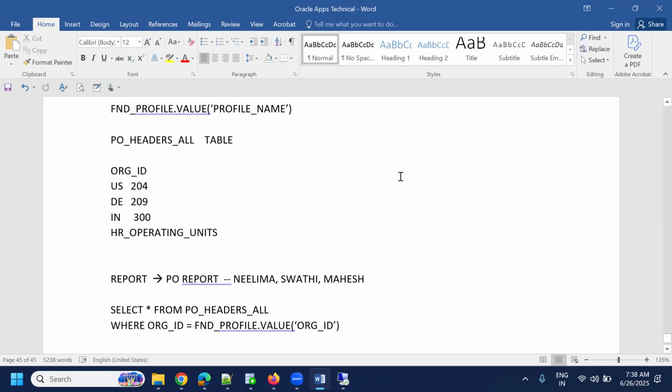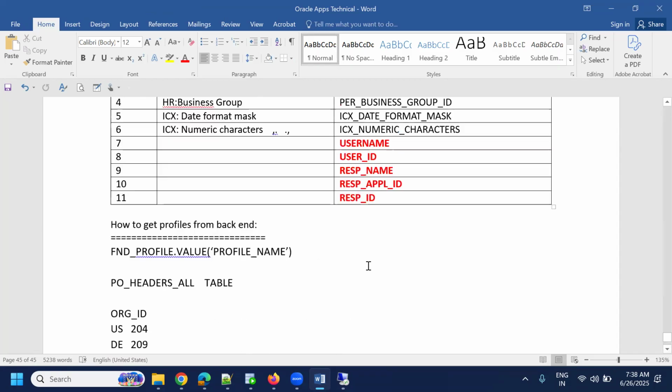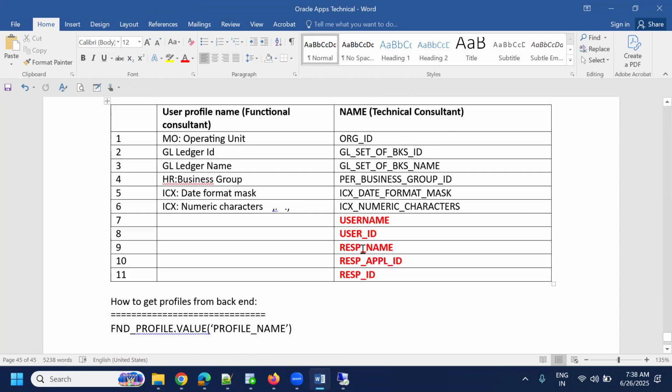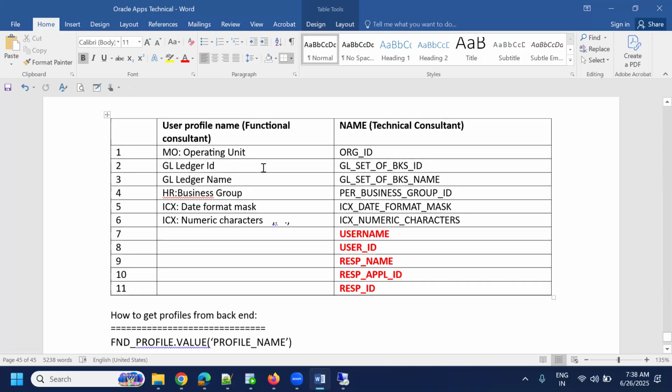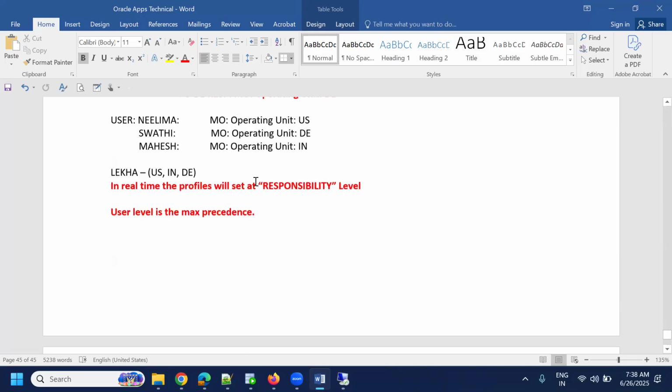Org ID is important, username is important, and the responsibility name is also important for us. Forget about the remaining keywords. Depending upon the requirement, we will get it from Google and replace it. No need to remember all the profiles. So this is about the profile topic. Any queries here?